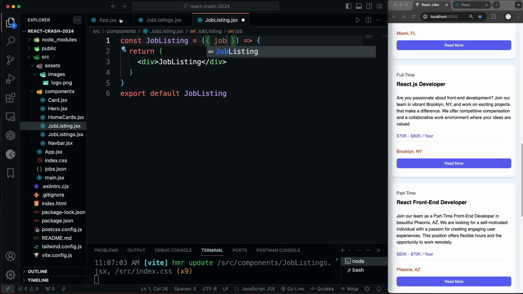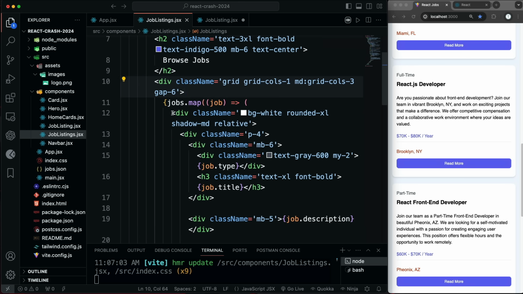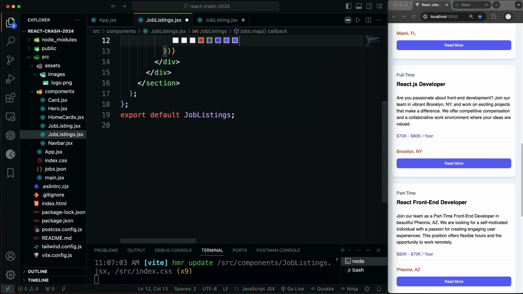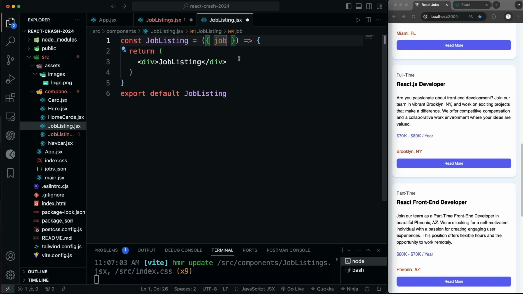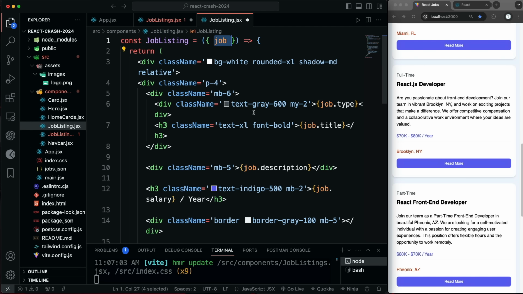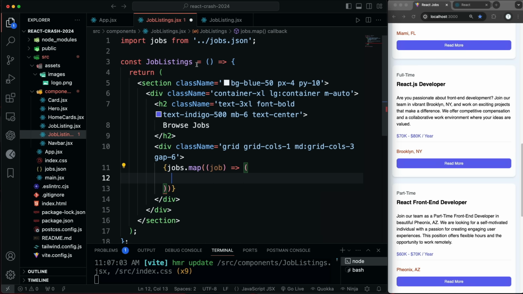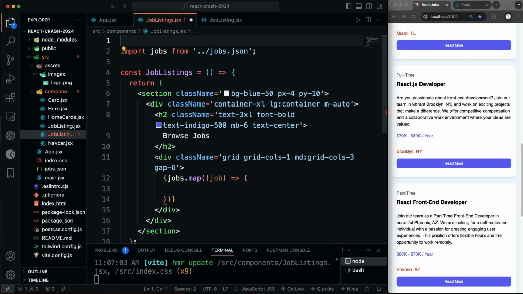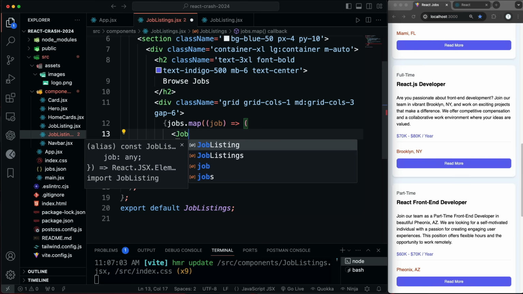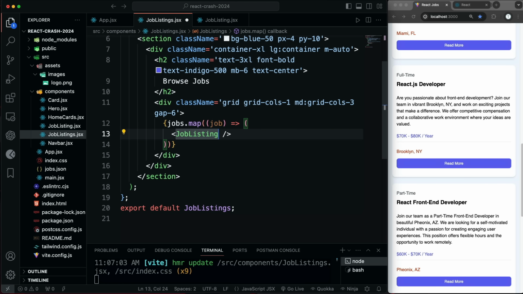a job. And then in the job listings, within the map, this div, we're going to grab that, it ends right here, we're going to cut it, and then paste that in here. Basically it's going to get passed in that job prop, and then we'll use it in all these different areas. So now in job listings, we can simply import JobListing, the singular, and then what we want to render for each job is JobListing, and it's going to get passed in a job prop.